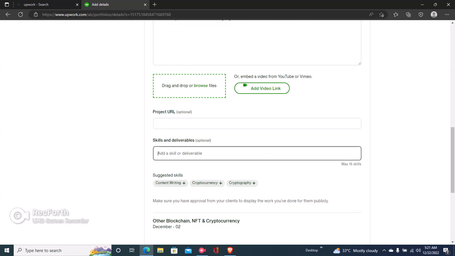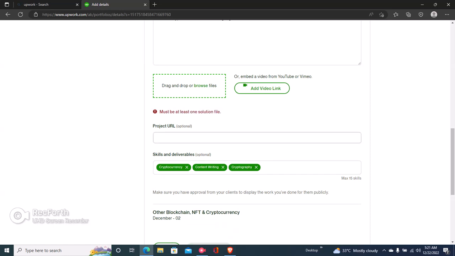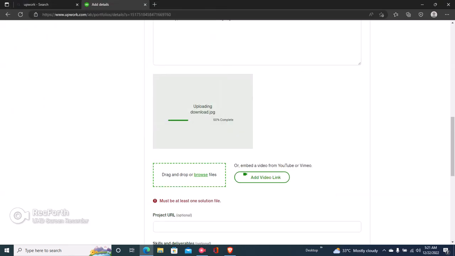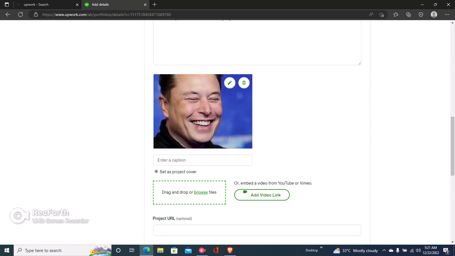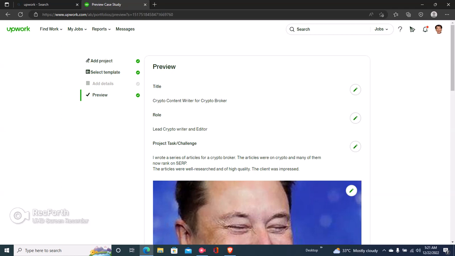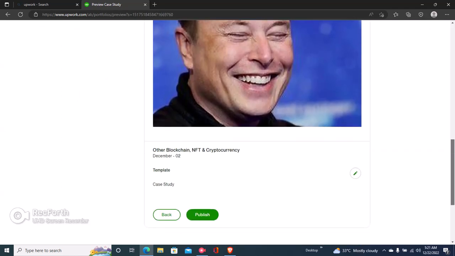Okay, very good. And then the project URL again, if you have one, and then the skills, if you have specific skills that you want to rank for, just type them in here, and then go to preview, and then yeah, you need to add a picture or a file that shows what you did. Okay, then go to preview.